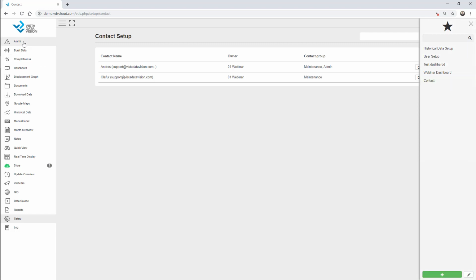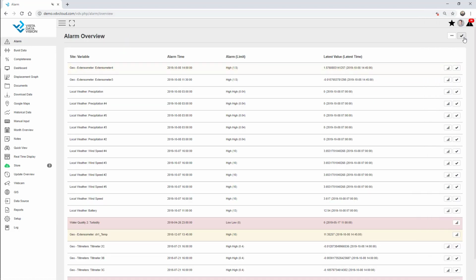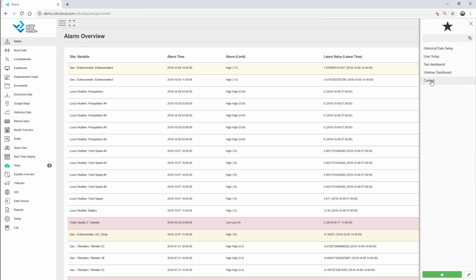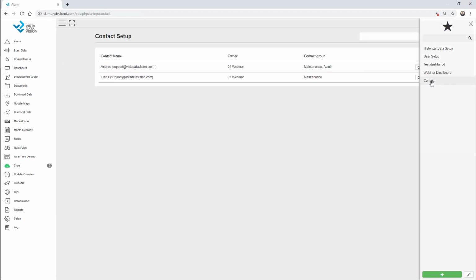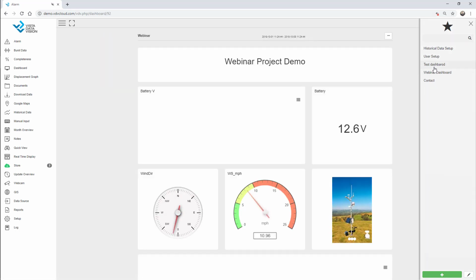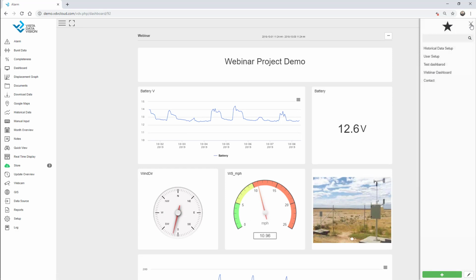So when I'm doing anything here in the system, instead of needing to go Setup and Contact, here I can quickly click my bookmark, and I can click Contacts so I'm automatically taken to that page. I can go to my webinar dashboard. Here you can do multiple bookmarks with the pages or feature that you're using most frequently, and this will save you a couple of steps with the mouse.